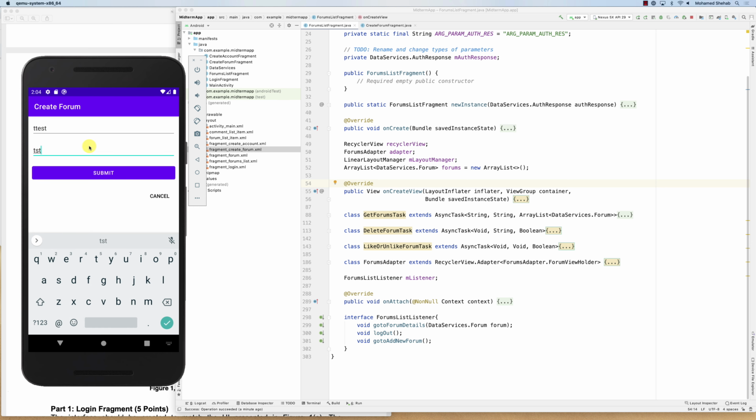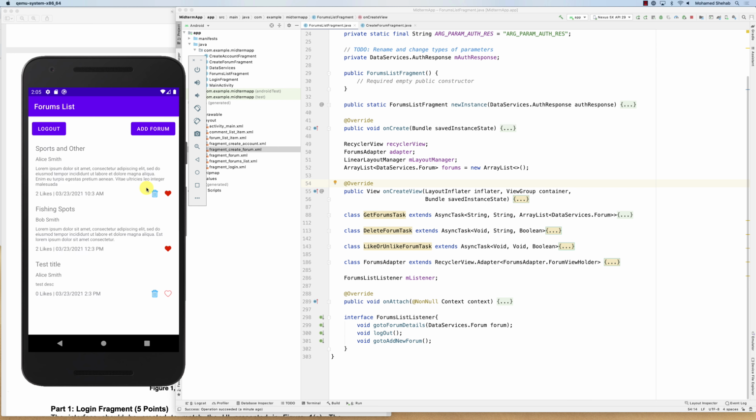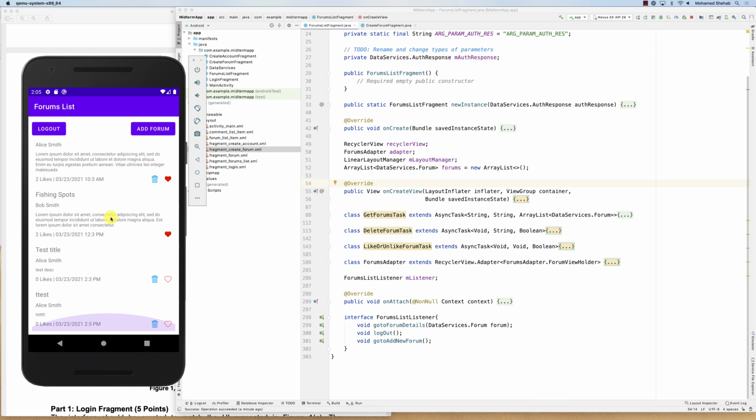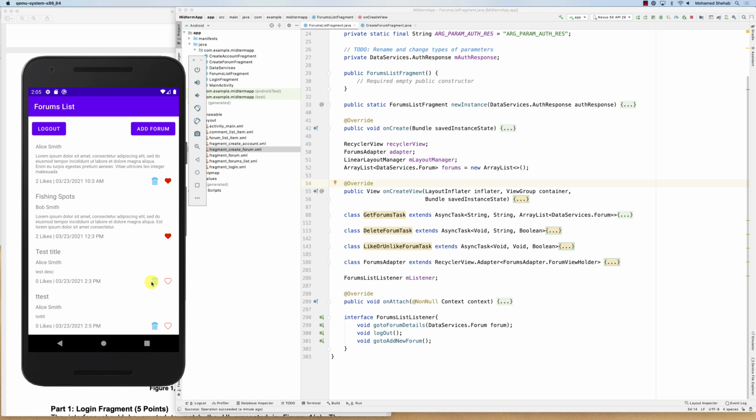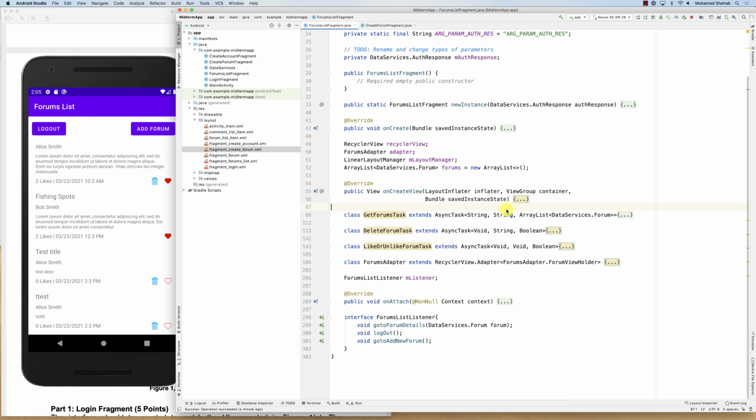Test, submit. And here they are. And you can see here it is. Cool. And you're able to like it. So for example, because this now becomes a valid forum, if I click here, you see I'm clicking on it. You unlike, you unlike, whatever. So here it is. Okay. So now we want to go and show the forum details.